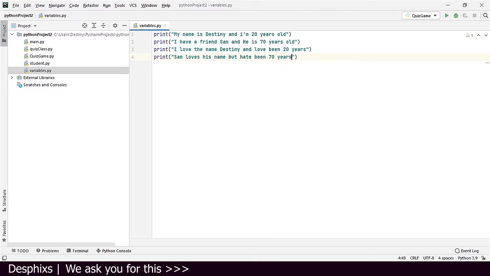Okay, so this is a very simple story. My name is Destiny and I'm 20 years old. I have a friend named Sam and he's 7 years old. I love the name Destiny and I love being 20. Sam loves his name but hates being 70. So this is a very simple text or story, not a game. We'll still get to building games in this course, but not right now.